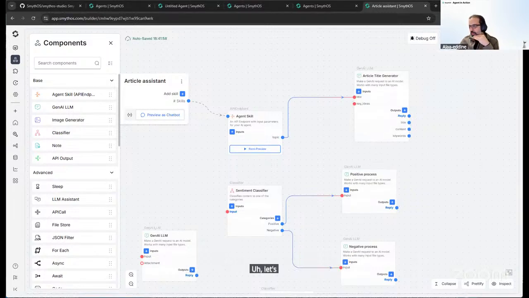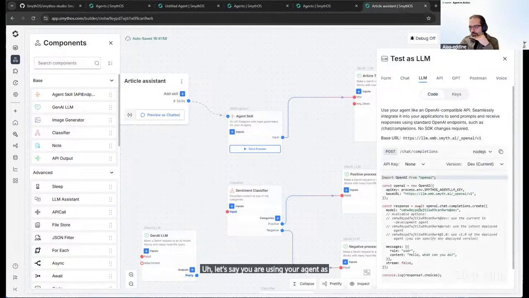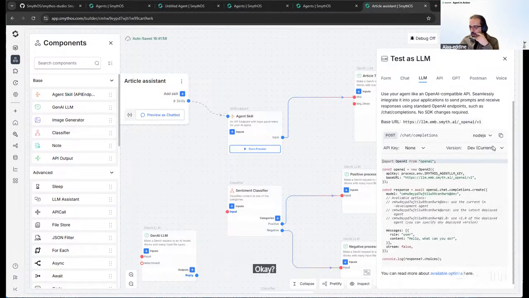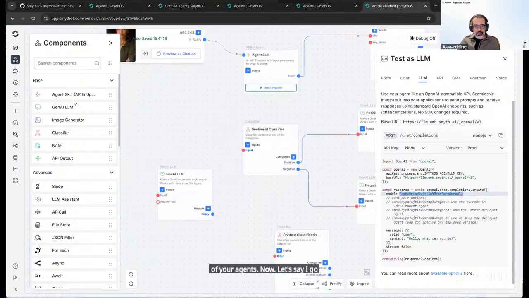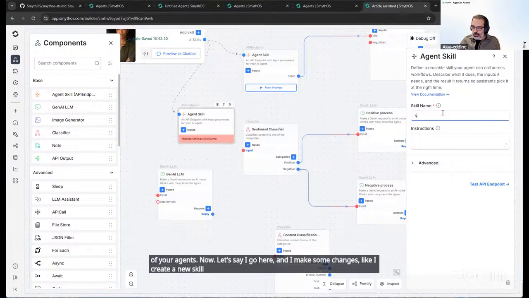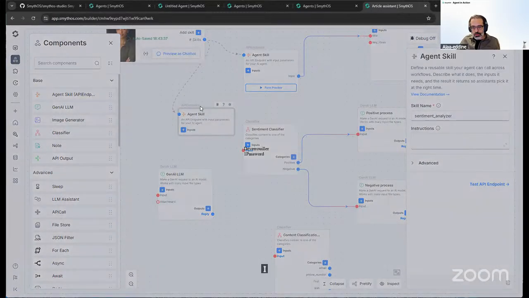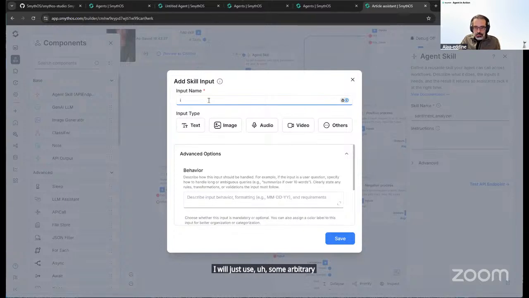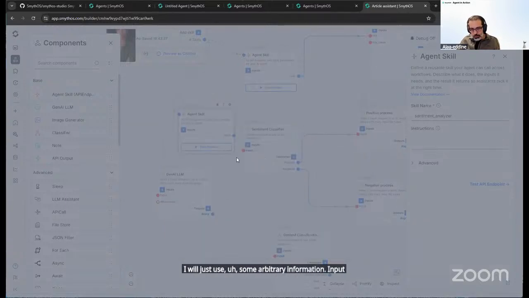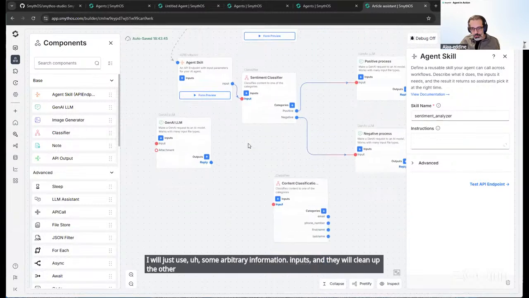Let's say you are using your agent as an LLM. Okay, so I will switch to prod version here. So you see that this @prod means that you are running the prod LLM of your agents. Now, let's say I go here and I make some changes, like I create a new skill. This is for my sentiment analyzer. I will just use some arbitrary information input, and they will clean up the other stuff from my agent.